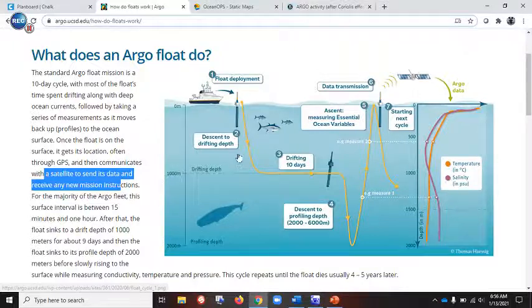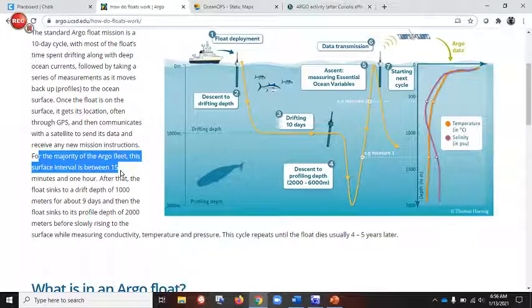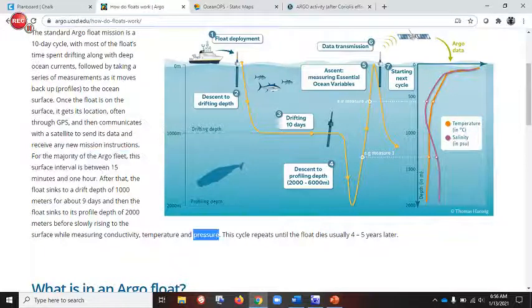Oh, so you can reprogram them. That's really neat. I might include that if it was me. For the majority of the Argo fleet, this surface interval is between 15 minutes and 1 hour. Oh, so that's kind of cool. After that, the float sinks to a drift depth of 1,000 meters for about 9 days, and then the float sinks to its profile depth of 2,000 meters before slowly rising to the surface while measuring conductivity, temperature, and pressure. Oh, that's kind of cool. This cycle repeats till the float dies, usually 4 to 5 years later. Oh, that's cool.